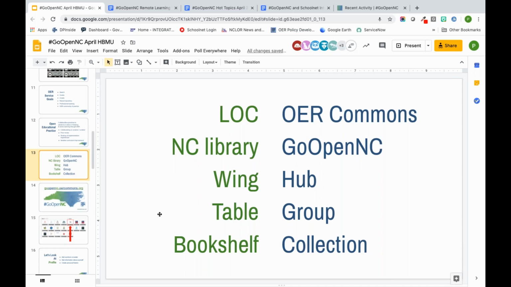Within our Go Open and See, the wing of the library is the hubs, right? That's where you're going to go if you're very interested in a specific topic. Like we have a STEM hub. If you're looking for resources and groups of people to collaborate with revolving around STEM, then you would go to the STEM hub.